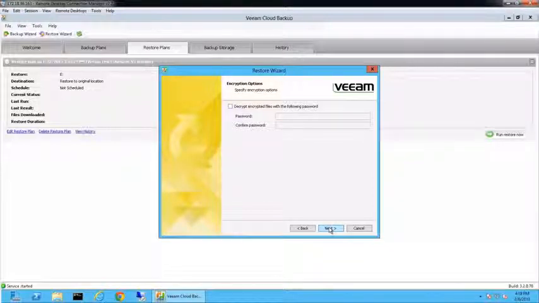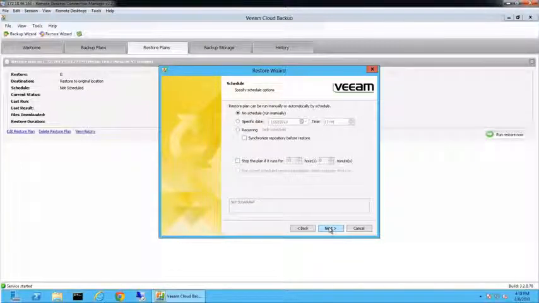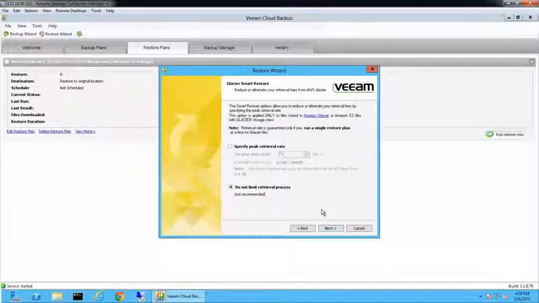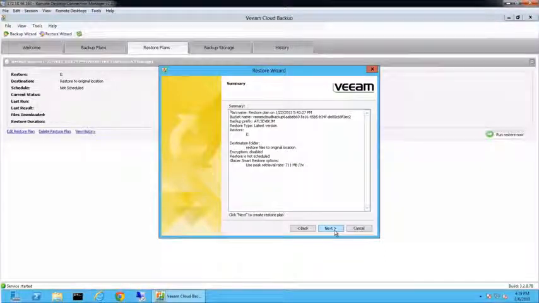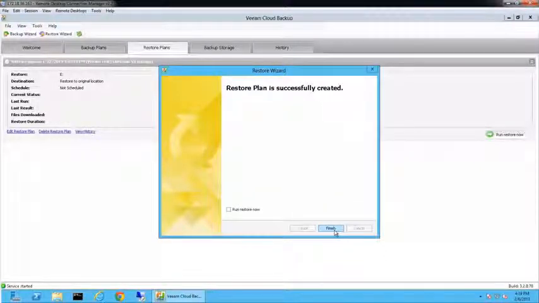If we chose an encryption option during our backup plan, we need to add in the password to decrypt that specific file. Again, we can set up a schedule to automatically run this restore or set no schedule if we'd like to run it manually. If you have chosen to store your files in either Amazon Glacier or S3, we also have the ability to specify a peak retrieval rate. This could also reduce the cost that it would be to recover your specific files. And that's it. My restore plan has been created.